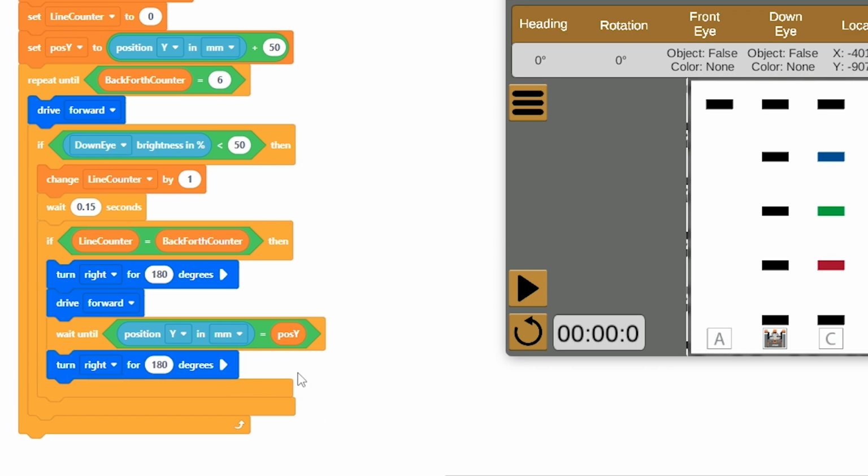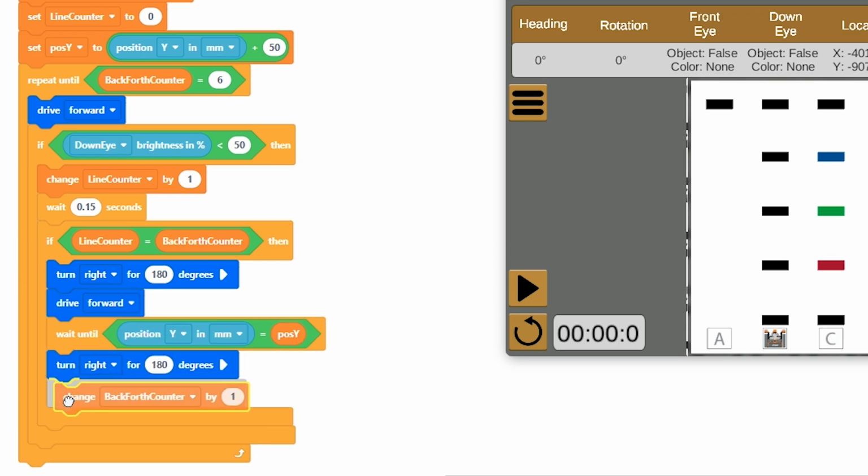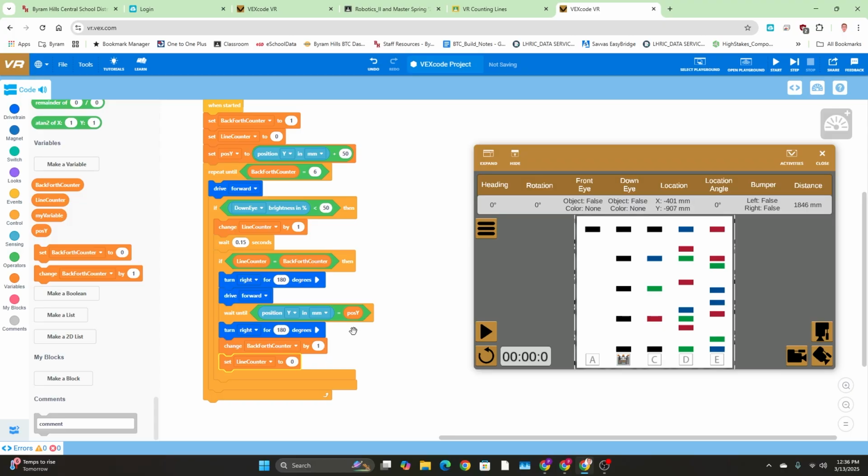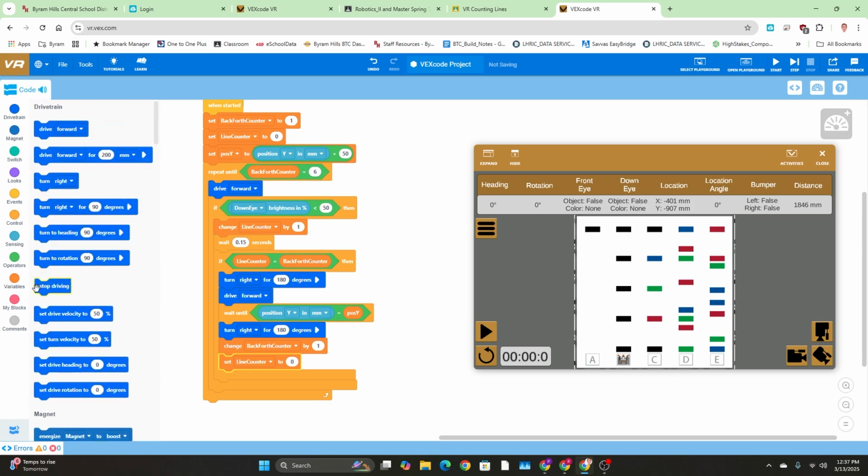We're also going to want to do some things with our variables. At this point, we've now completed our first back and forth. So we are going to want to change our back and forth counter by 1. So now that'll become equal to 2. And then we're also going to want to set our line counter back to 0. And after we've repeated this multiple times and we come out of it, we want to actually stop the robot. Because if the last thing we did was drive forward, it'll just go crashing into the wall. When we exit this repeat until loop, we want to stop driving.